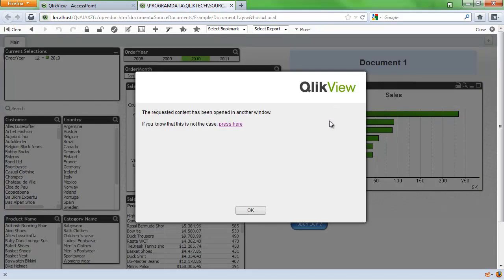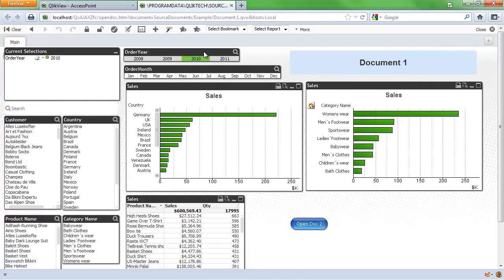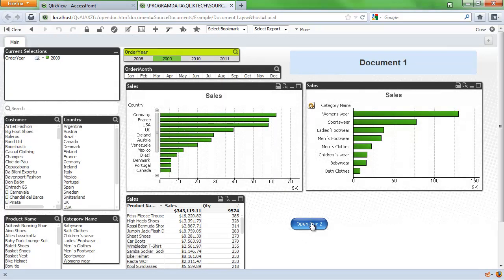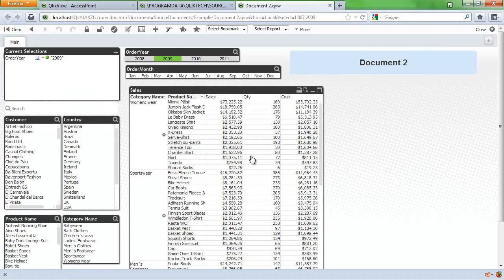I can close this, and then I can click on, say, 2009, and do the same procedure, and now I'm brought into document 2 with the selection already made on 2009.